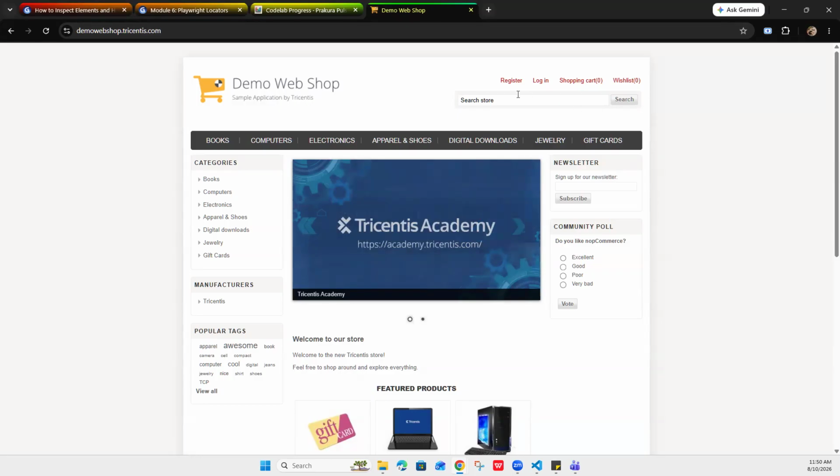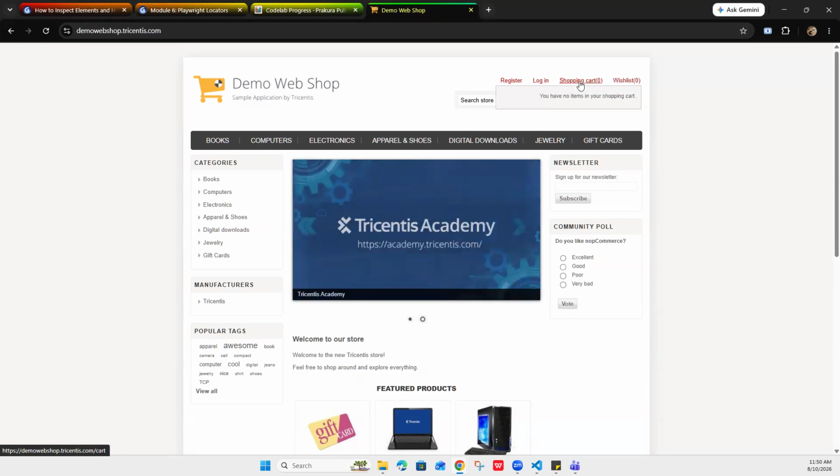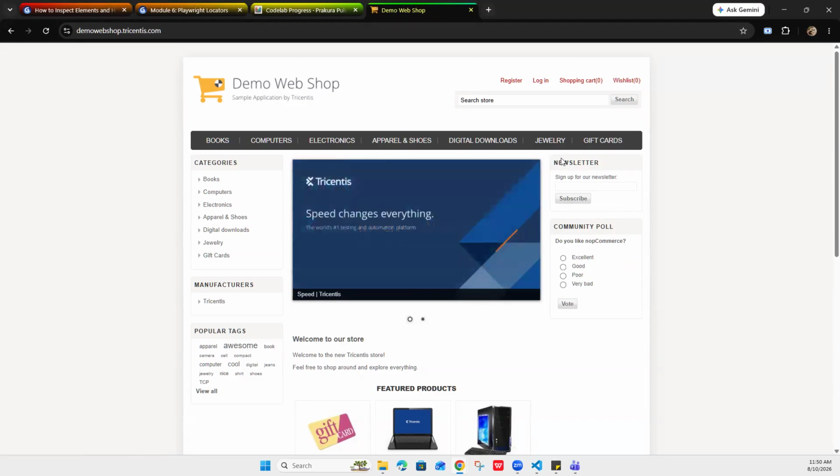If Playwright automation wants to interact with these elements, maybe register, login, shopping cart, links, whatever it is, text boxes, buttons, if it wants to interact with a particular element, it needs identification. Like the example I gave: if you want to meet your friend in a company, you first have to visit the security office and ask them to call your friend.